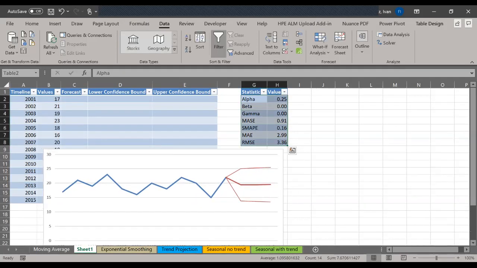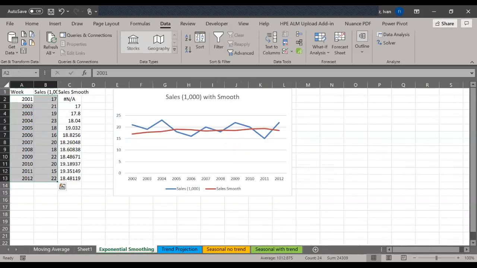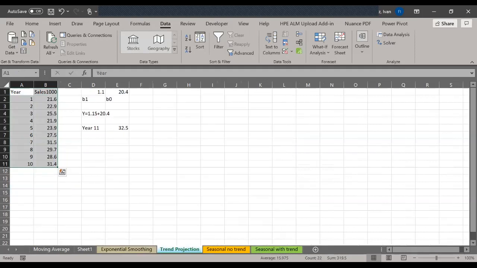So if you want to look at it, if you need it, it's right there. And there's your chart. So you have the values in blue, which are the values that you input. And then in red, you have your forecasted line with the true confidence, the upper confidence bound and the lower confidence bound. Now I'm going to show you the next one, which is the exponential, the trend projection.